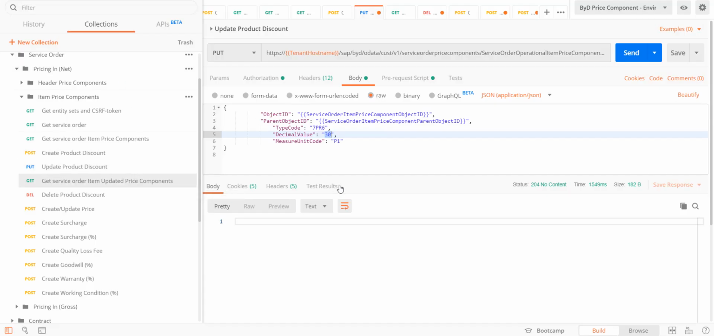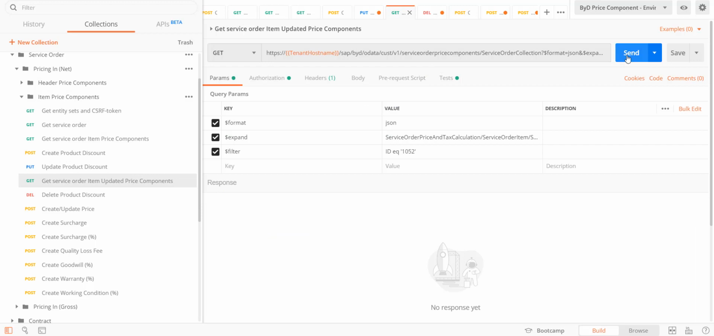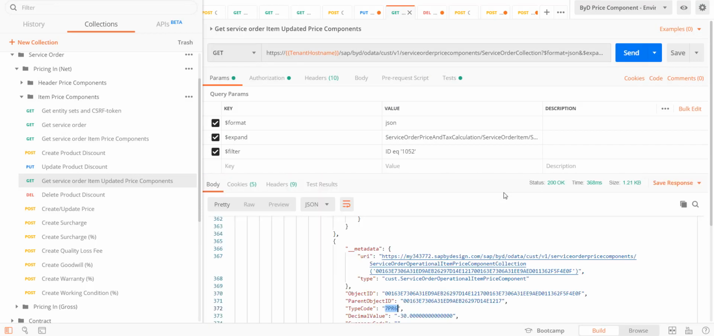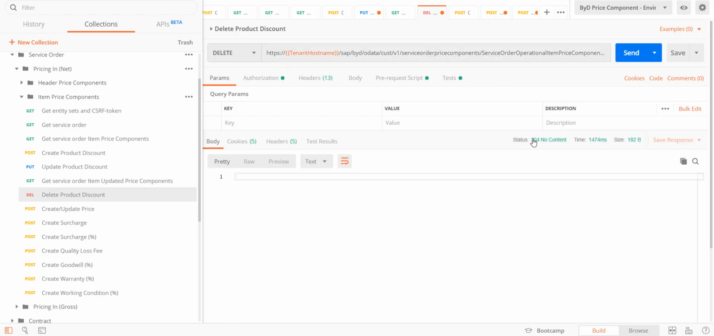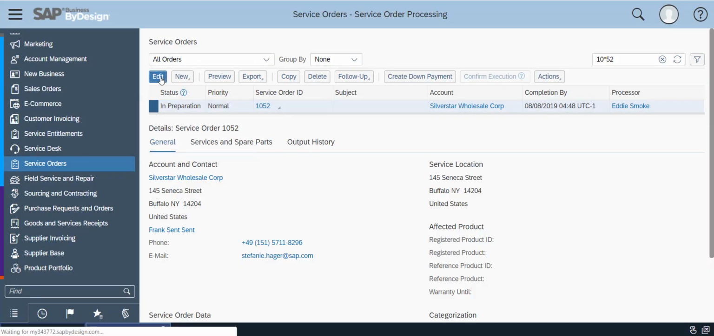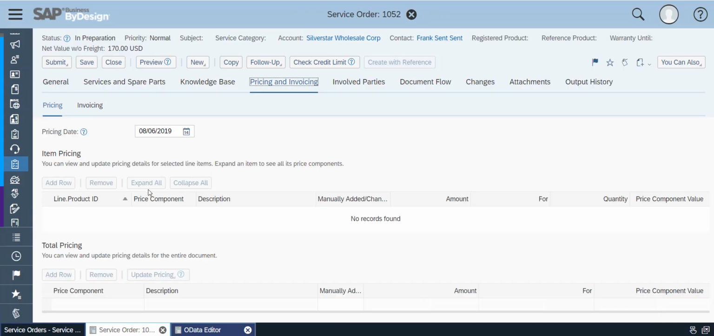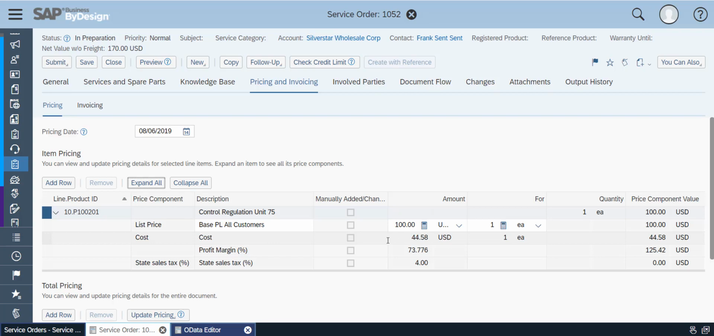Now, if I have to delete it, we have to copy the updated code. So we would get the object ID, which is the updated object ID, and during delete we use this as a key and trigger an OData delete operation. So it's successfully deleted. If I check in the document, the item level discount, the product discount, has been successfully deleted.